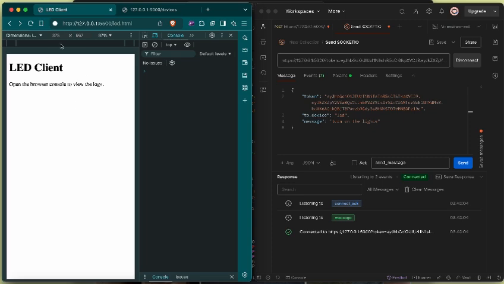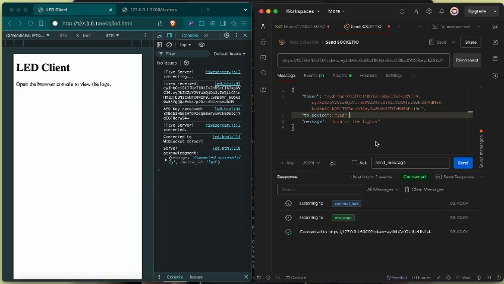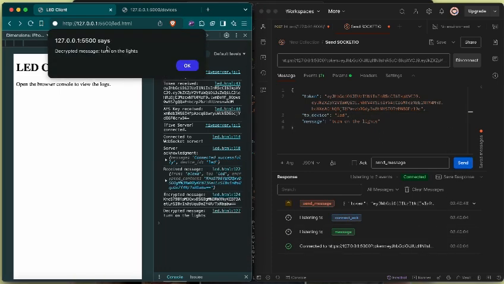Now let's connect our LED by just refreshing this page once. And you will see that it's logged in through the post request as we showed before and has successfully connected to our WebSocket server in a secure fashion. Now, when I send this message, you'll get a decrypted message over here on the LED page.